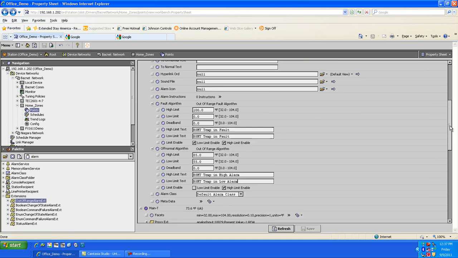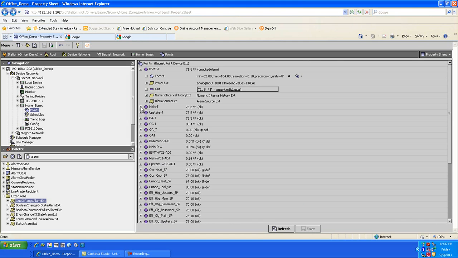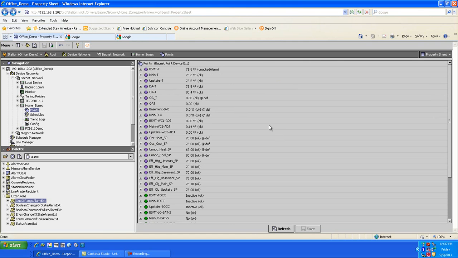Okay, so now I've set up my alarms and I've added alarms to the network. This has been a presentation of creating alarms in an FX Supervisor using an Internet Explorer connection.